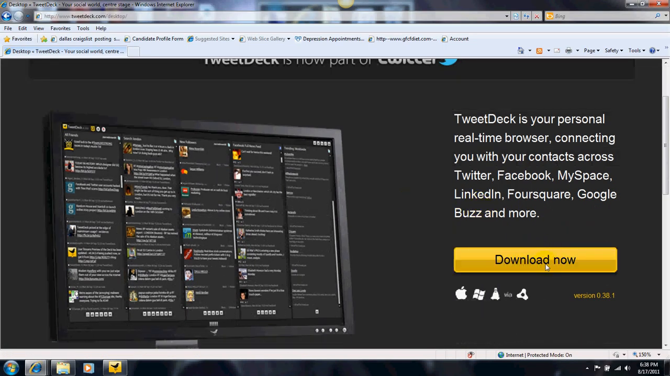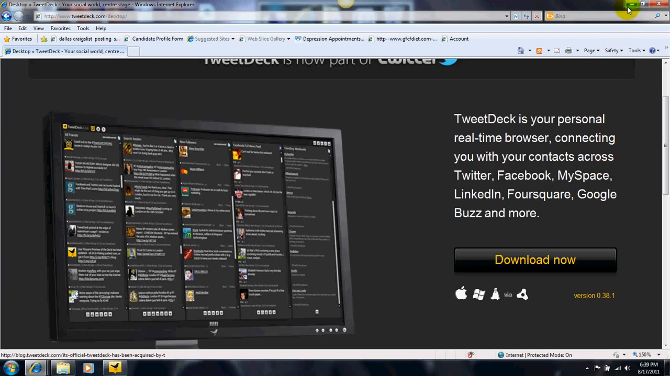And that's very simple. Let's go to the Download Now button down here on the right. And then obviously I have Tweetdeck set up on my computer, so I don't need to go through and download it now, but it's very simple. Click on the Download Now button and follow the steps, and you'll have it installed on your computer.